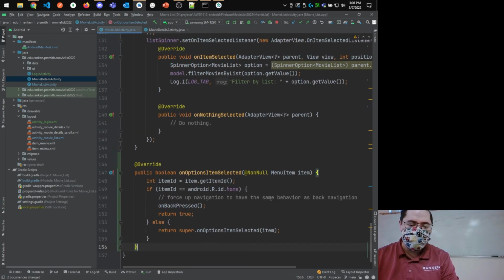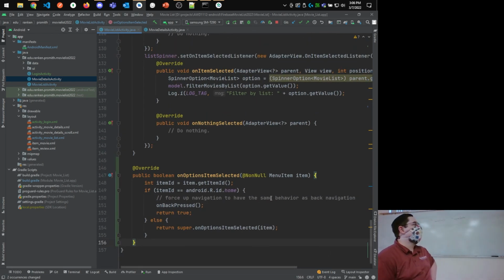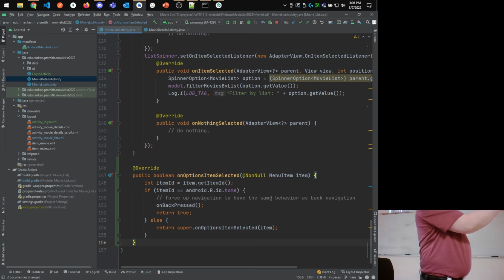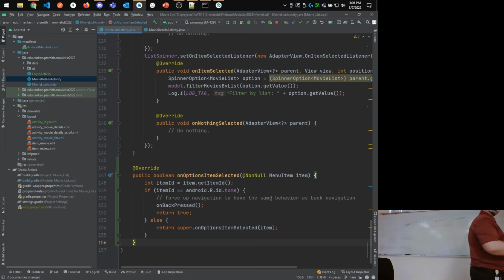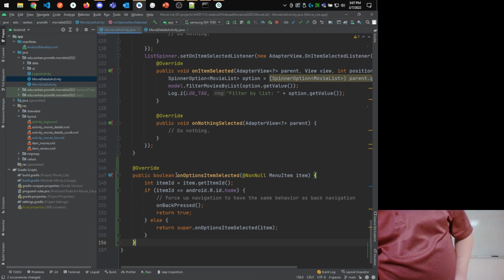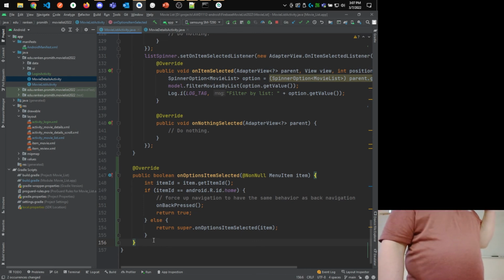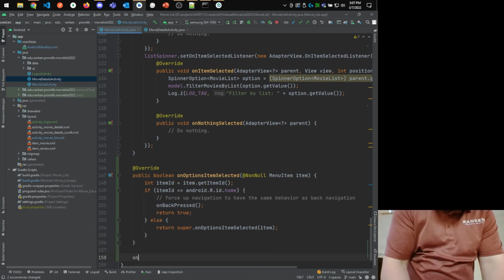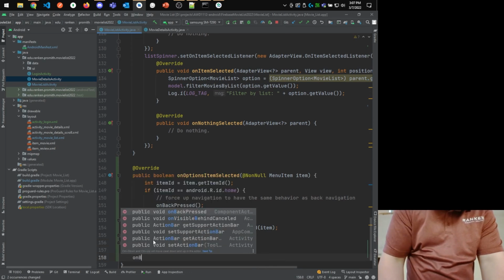So at the end of movie list, I'm going to override on option item selected, and we're going to say, if you press home, let's treat that as on back pressed. So if you did try to do an up navigation, then it's going to behave the same as back navigation. That means the only thing I have to fix is back navigation. Everybody following me with that? So I want to change back navigation so that basically the user is not allowed to do it. If I go in here, notice that I'm calling on back pressed. Let's try to override on back pressed.